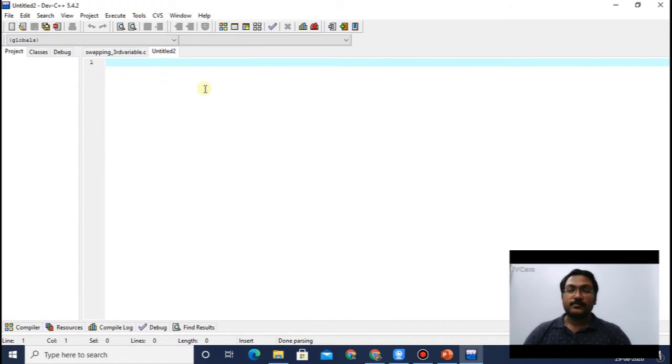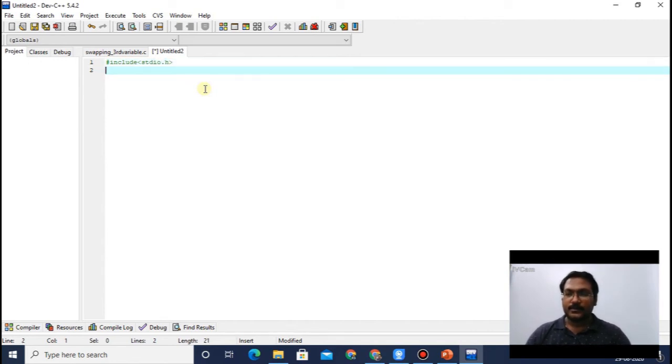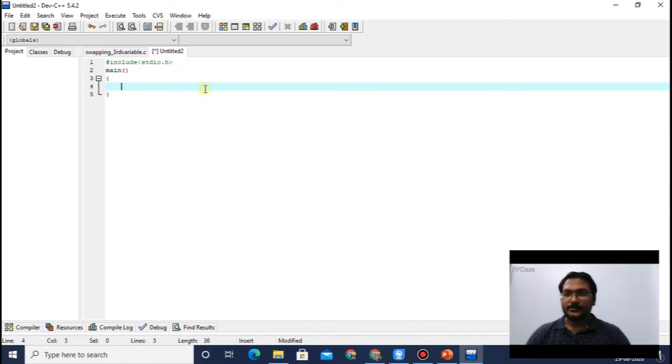Fine. Same, again the same process, we have to write hash include stdio.h as it is a preprocessor command. Hash include stdio.h, then main, brackets, then curly braces start. Again here int a comma b. Here we do not need a third variable because we are going to do swapping of two numbers without using a third variable. Fine. So only A and B.